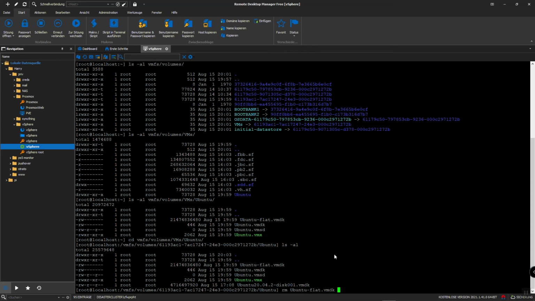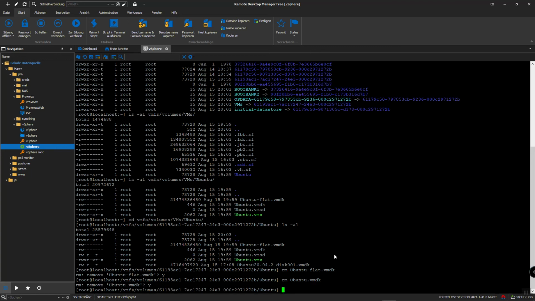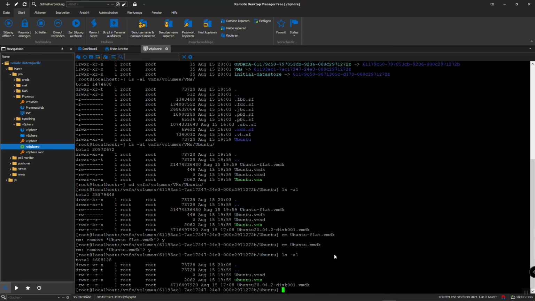Now we can already remove the disk we created. Yes. And we can also remove the normal VMDK, which is just an information and configuration file in vSphere. Yes. Everything cleaned. And now we convert the VirtualBox VMDK to a vSphere VMDK.